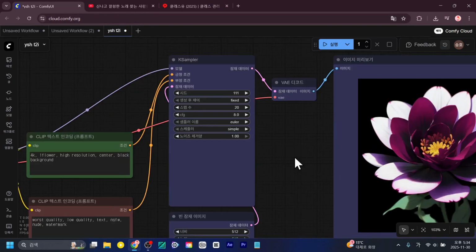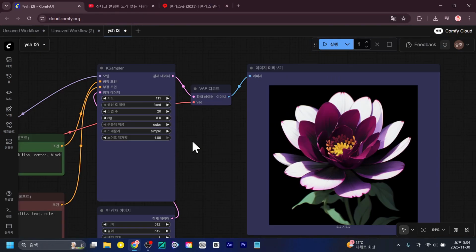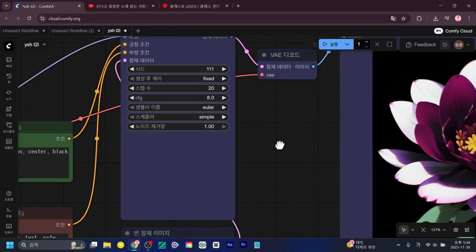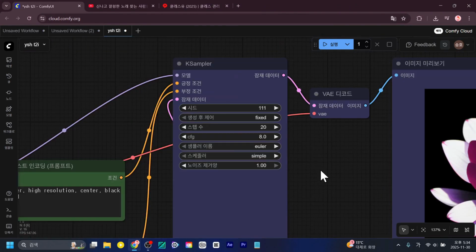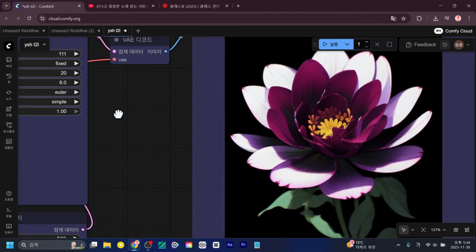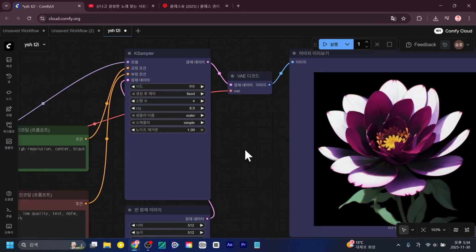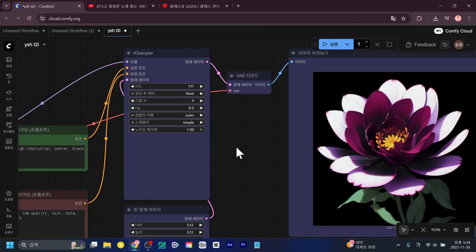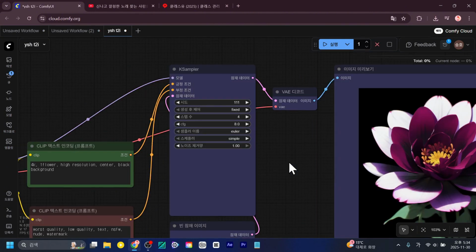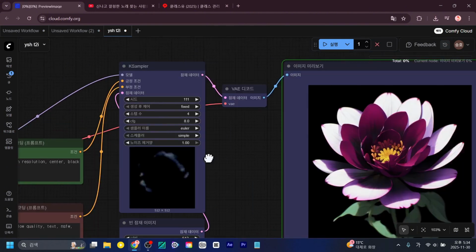Alright, let's continue. Last time we learned about the concept of CFG. This time we're going to learn about the concept of steps. We'll also learn about steps using the same prompt. When AI creates images, it can do so over several stages. That's what we call a step. It's also referred to as a sampling step, among other terms. A step refers to how many stages it takes to create the image you requested.